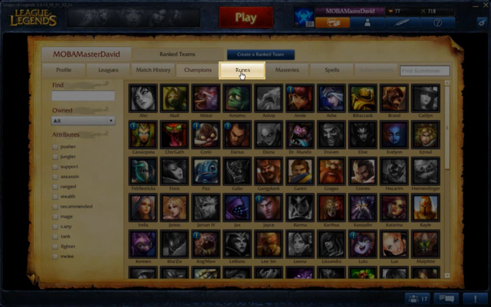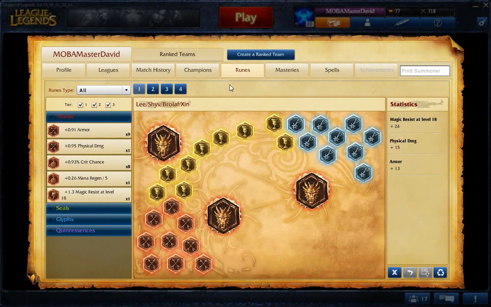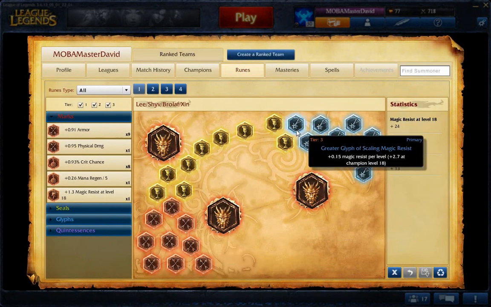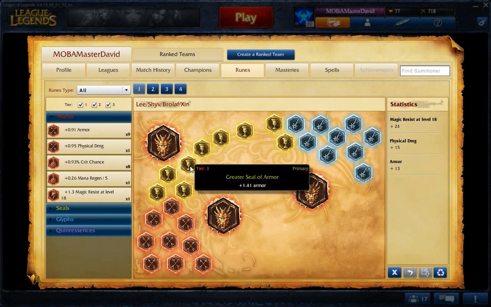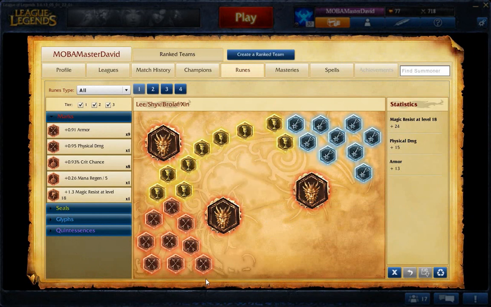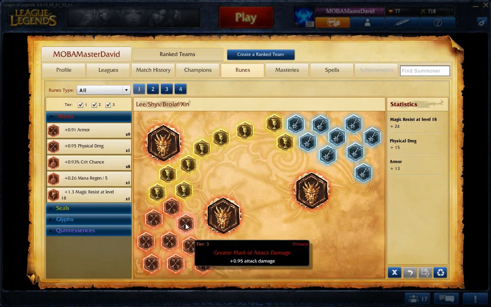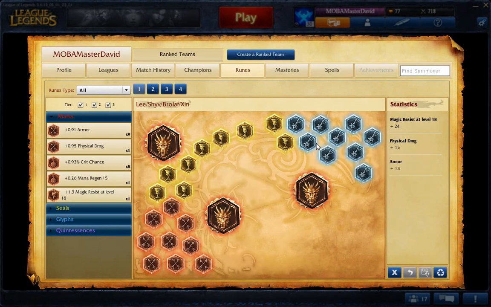And so, moving on, we've got runes. These are your rune pages, as I mentioned in the store, where you can buy runes. There's 3 different tiers of runes, tier 1, 2, and 3. You unlock them at different summoner levels. Which I should mention, the max summoner level is 30. And all these runes give you bonus stats when you start the game.